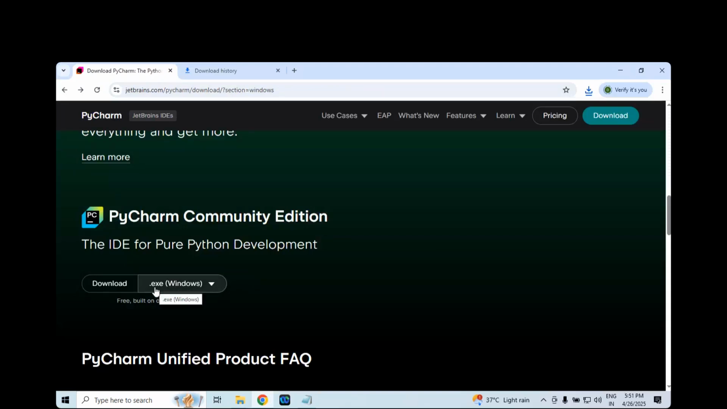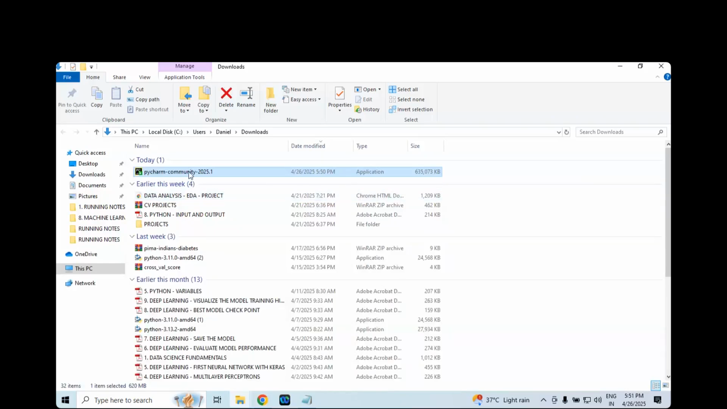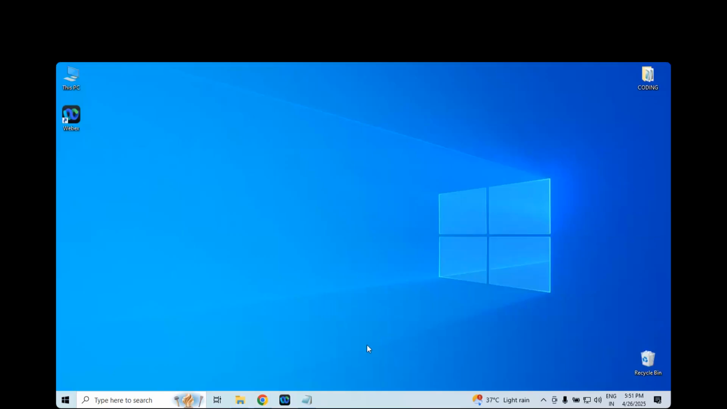An .exe means executable file, something like the Python software. Click on install. Just give a double click. Yeah, it is starting. It takes some time. But once you install the PyCharm IDE, your system gets a little slow. Not much, but a little. You can feel that.